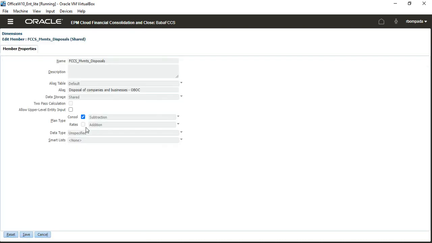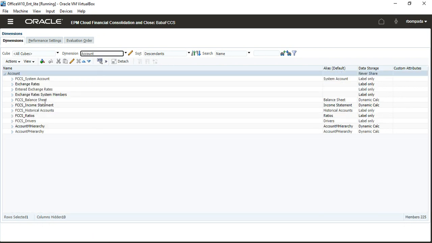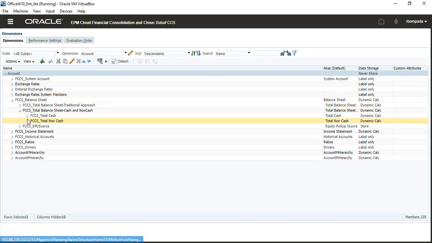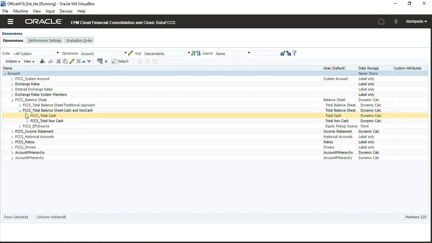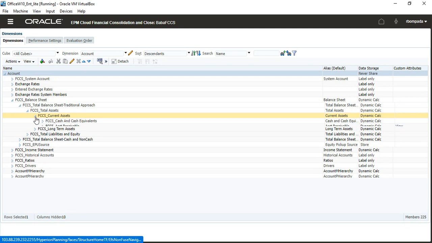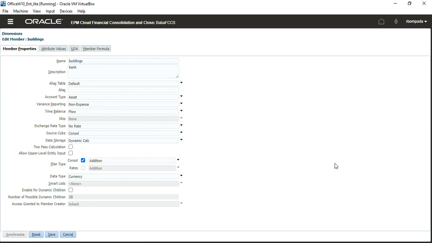Now whatever you see, the consol operator is right, addition, subtraction, but in account dimension you see everything as addition. In movement dimension you see subtraction, addition, etc., right? When you go to account dimension, everything is addition only, whether it is liability or total cash. So we'll see liability. See, everybody knows that all assets are additions, right?